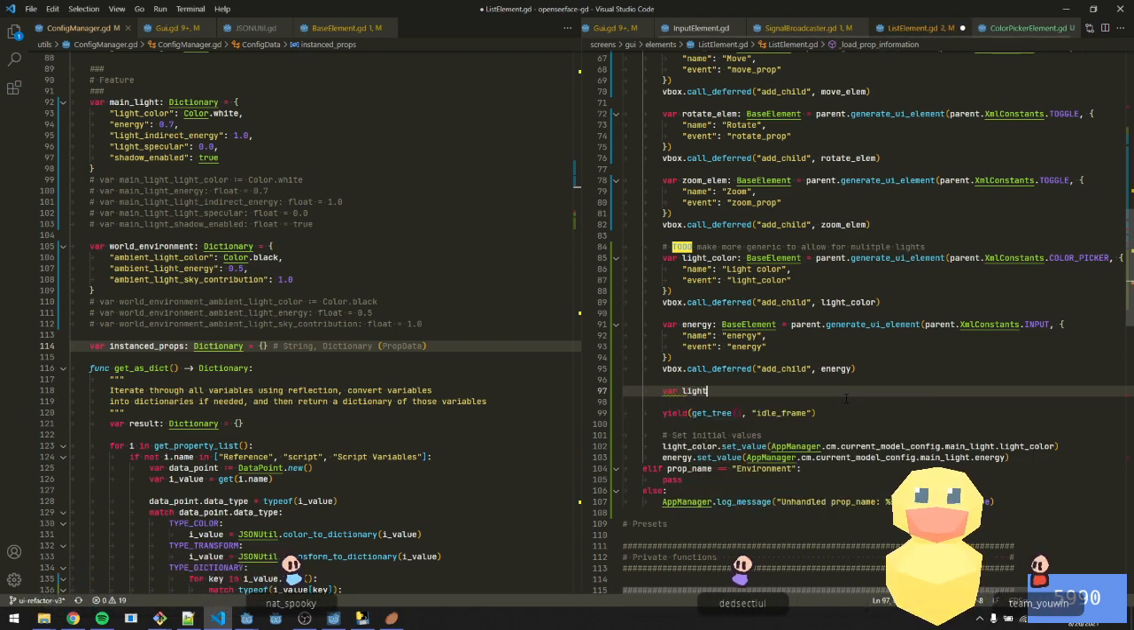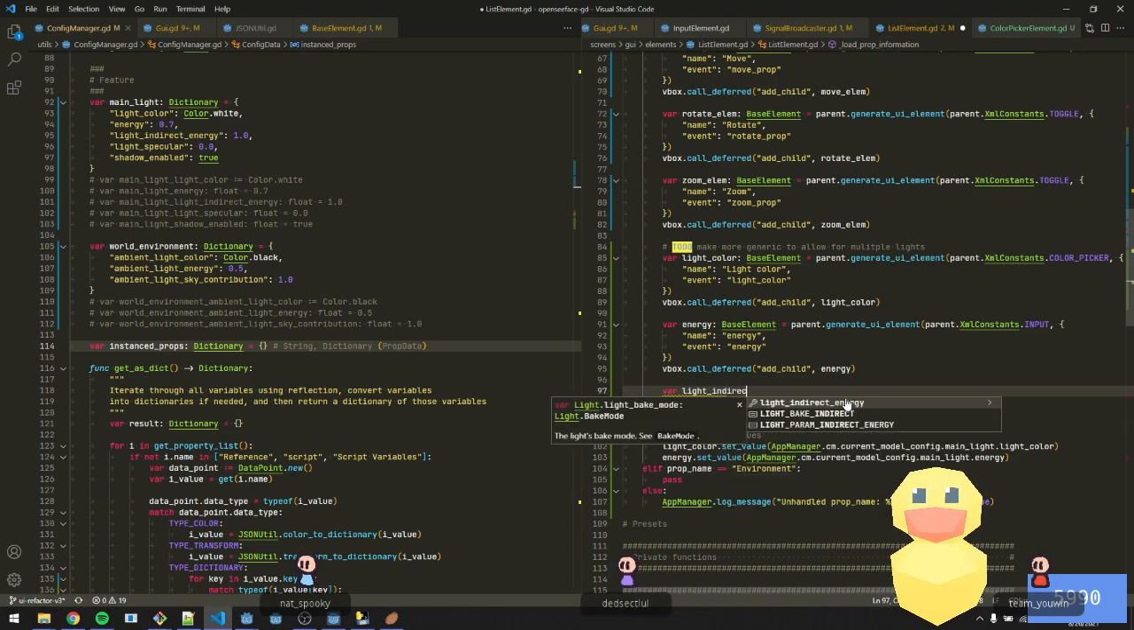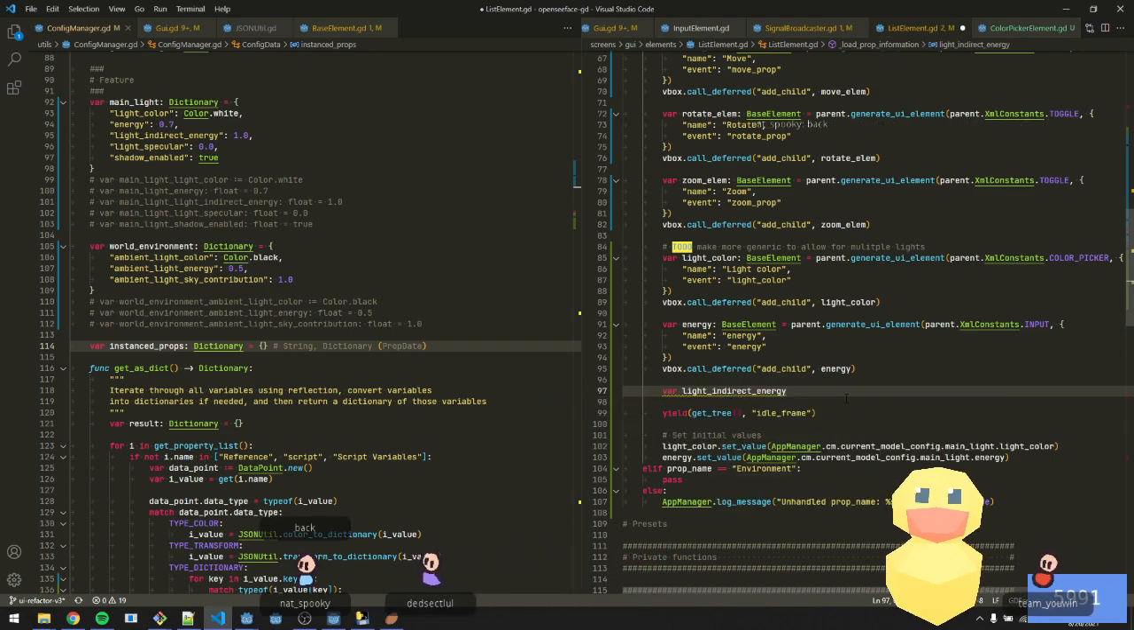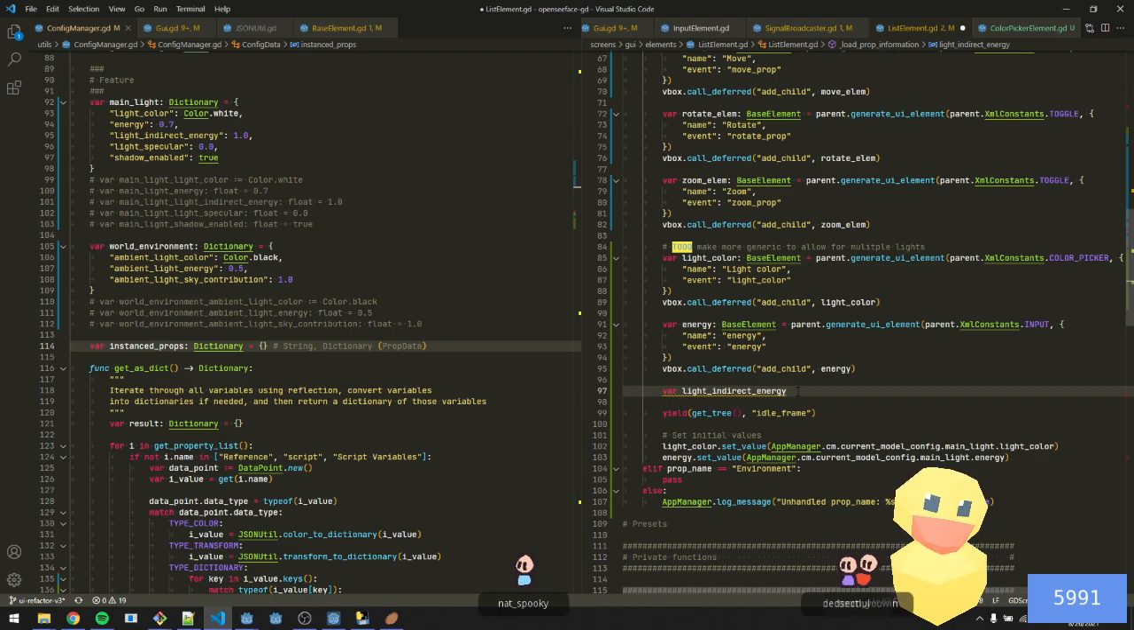So, lights, indirect energy. Actually, we could probably go through and run through every single main light here and then generate a UI element based off of that. You know what? That might not be a bad idea.